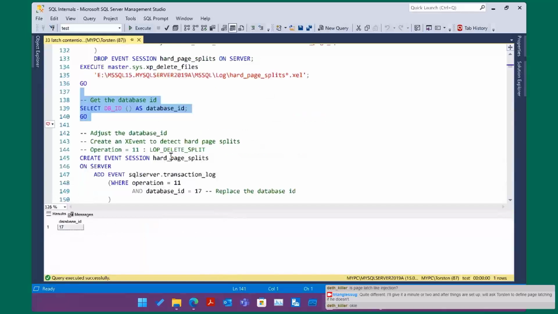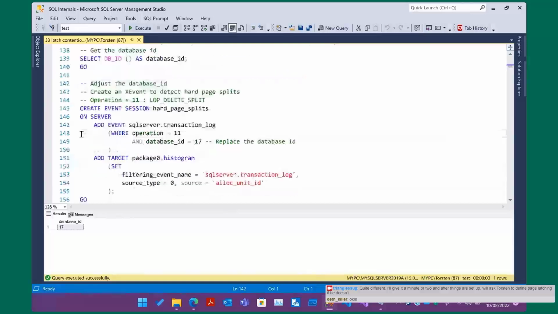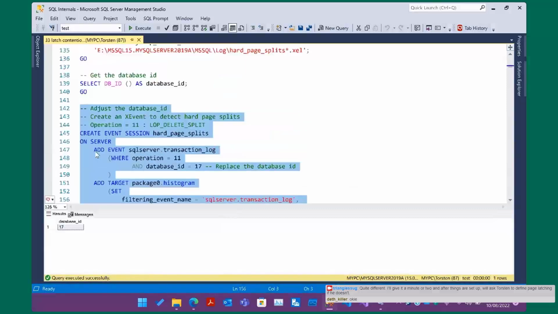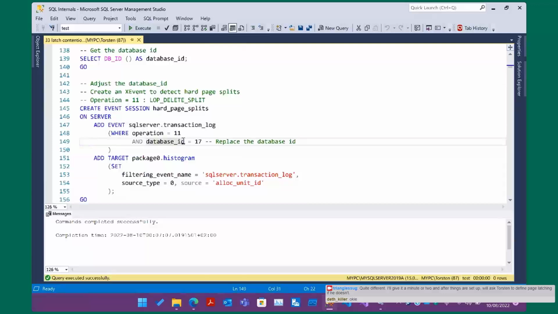In order to make the extended event run, I have to replace a database ID. Sometimes it is the same database ID this time. You can see it's still 17, as you can see here. Otherwise, the extended event will not work correctly, and we will not see any hard page splits later on. That is the reason why I need to check the database ID. And again, this is just about preparation.